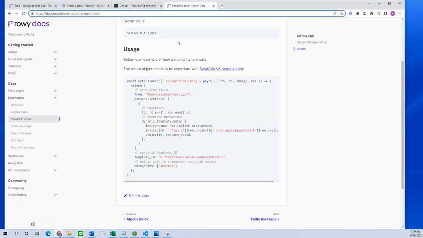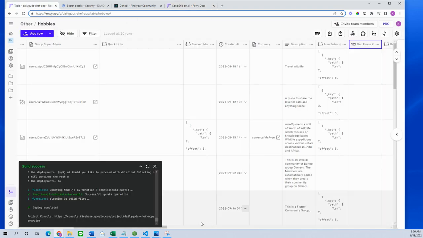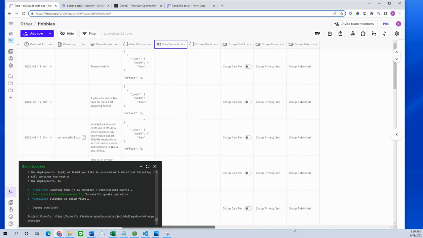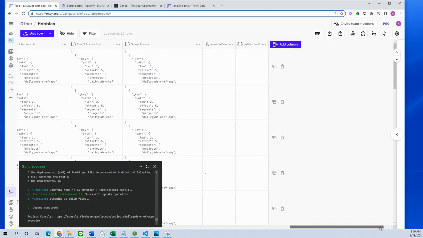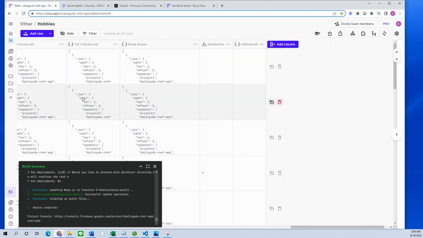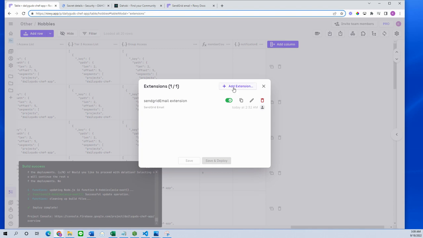Now let's get into Rowy, right? Let's get into our collections on Rowy, and I'm going to quickly show you what I have set up here in one of my tables. So what I want to do is, for this collection, based on something happening, I have to trigger an email, right? So you go to the extensions on top, which looks like a jigsaw puzzle button icon right here on top, where it says extensions, and you click there and you say add an extension.